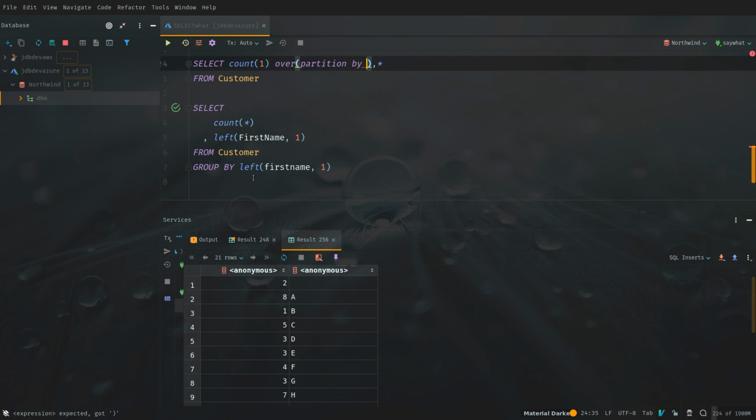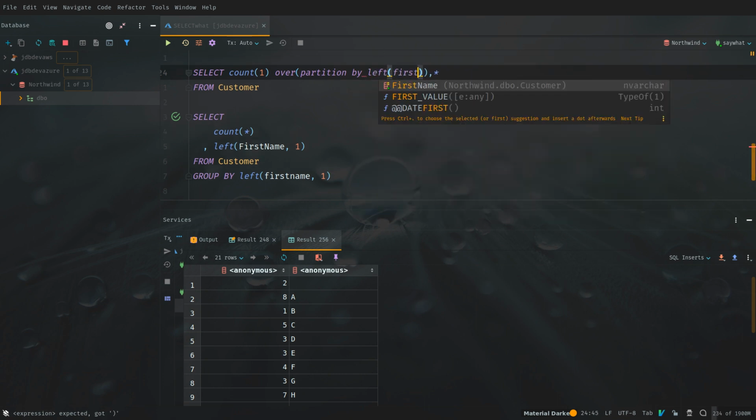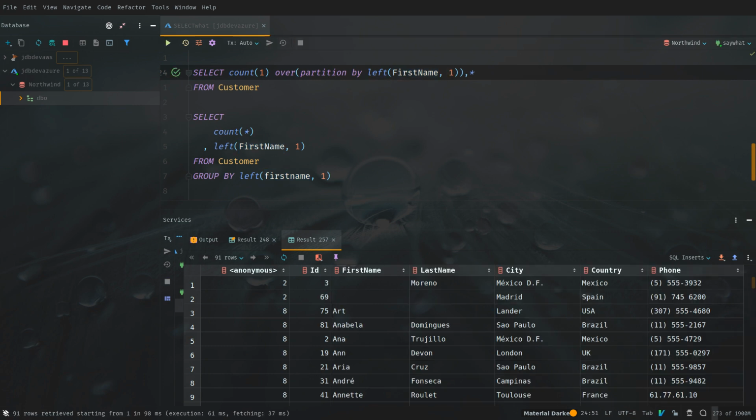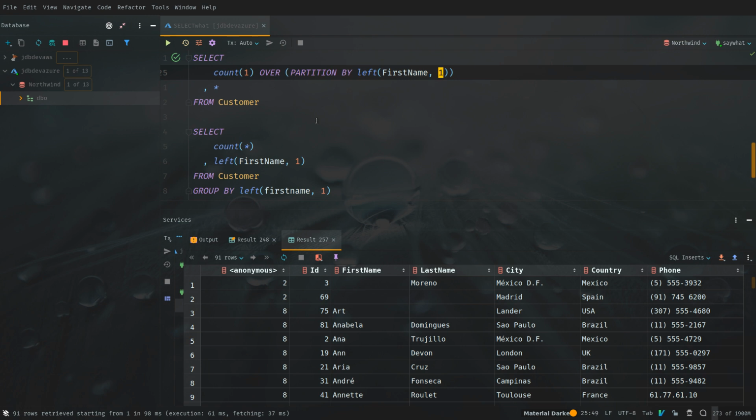Which group is here. Left first name. If you just do the same thing. 1. And I think I have to do order. That works. Let me format it. So if you see here, let's actually go ahead and pin this.